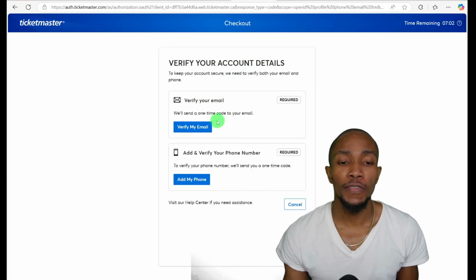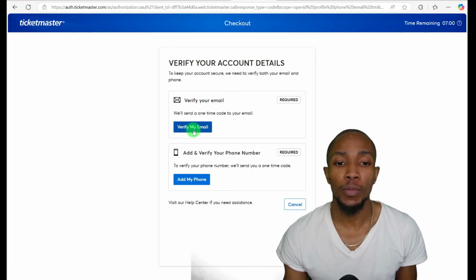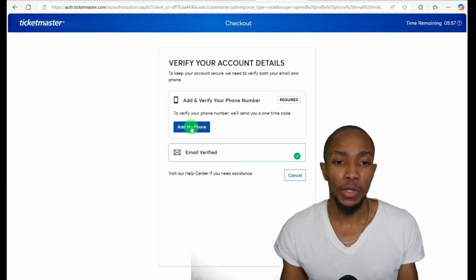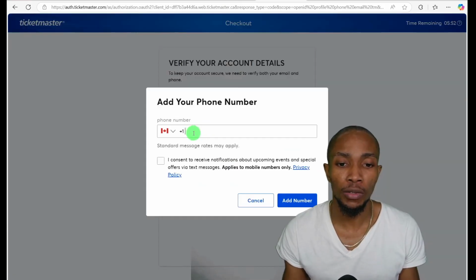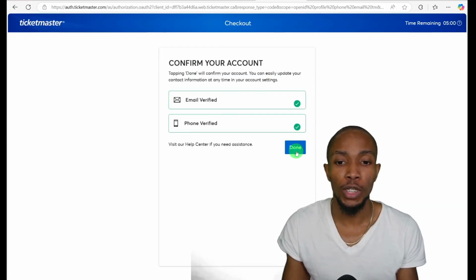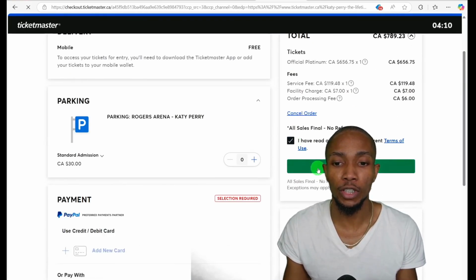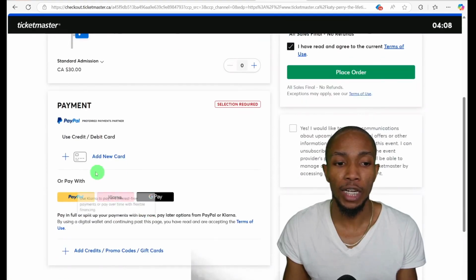You can choose to verify your account by either a phone number or your email. So we're just going to be going with email here. Enter the one-time code that was sent to your email. Your phone number is also required. Add your phone number to continue. Now once you confirm your account, select done. And from here, all you need to do is agree to the terms and conditions and then add your payment method and then you place your order.